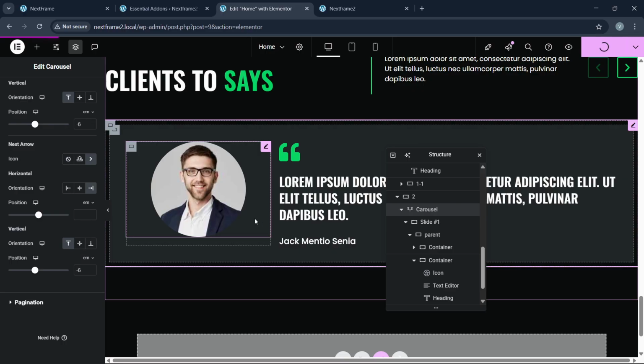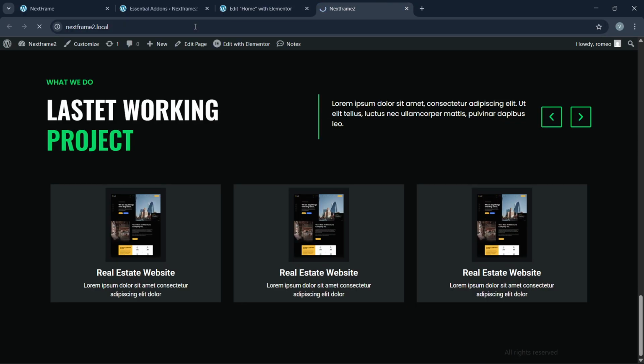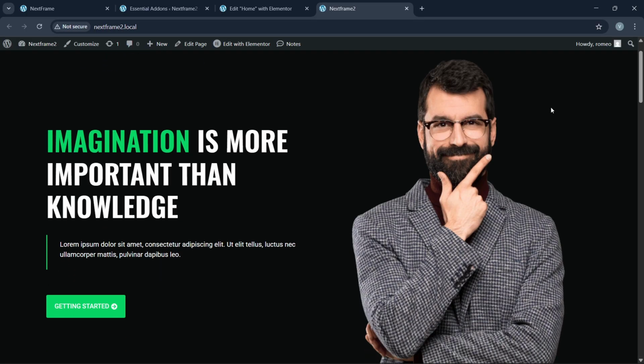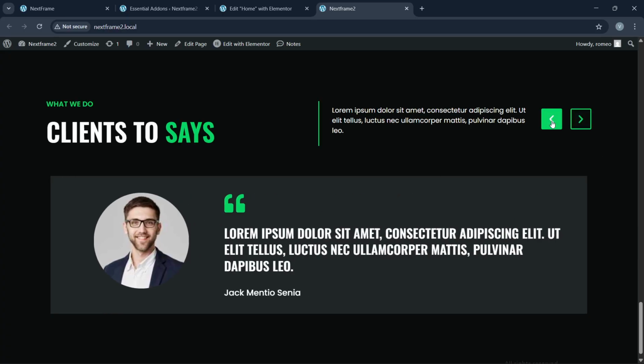So here you can see that we have built the client section also. Okay, now let's refresh it here. And after refreshing, if I go below, you can see that we have the client section also ready, and this is also working fine. Okay, so in this way you can make a website very fast by using the Elementor.